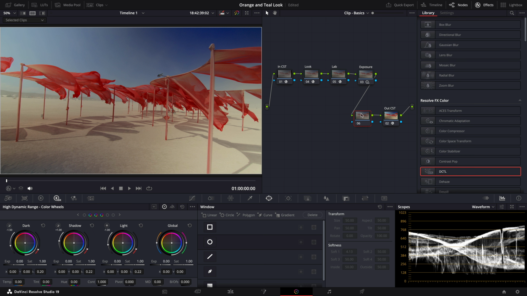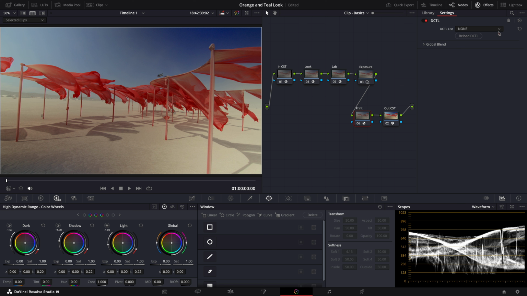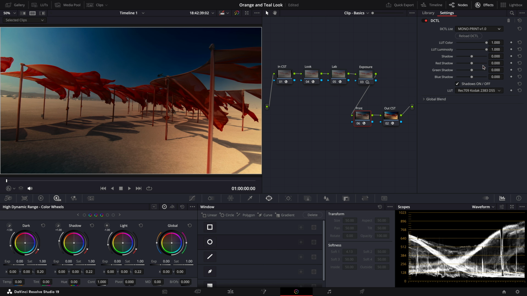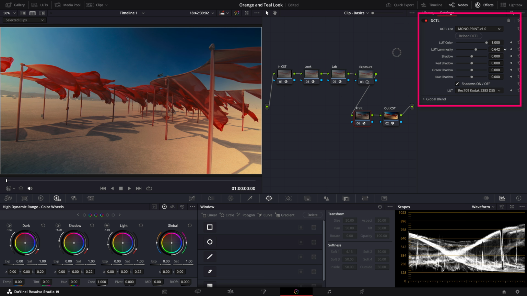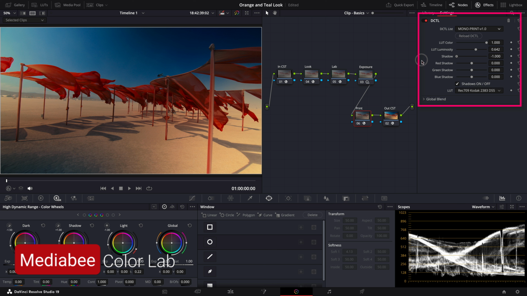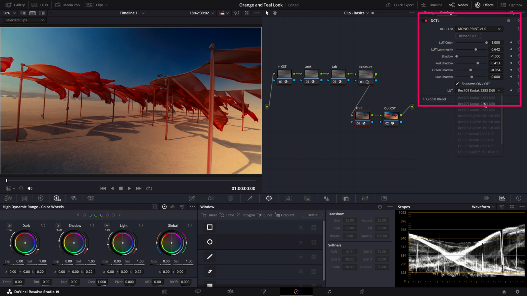In the last node, before our output CST, we add the Monoprint DCTL. This tool leverages DaVinci Resolve's free LUTs, allowing us to split them into color and luminosity components. It also includes a shadow slider for detailed shadow adjustments and separate sliders for red, green, and blue shadows. And here, for this project, I'll choose the Kodak 2383 D60 look.